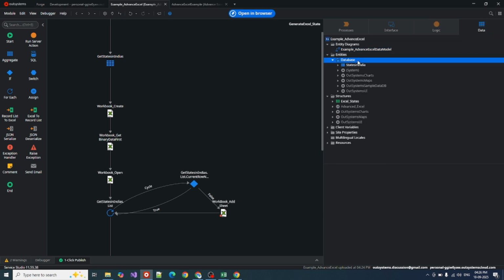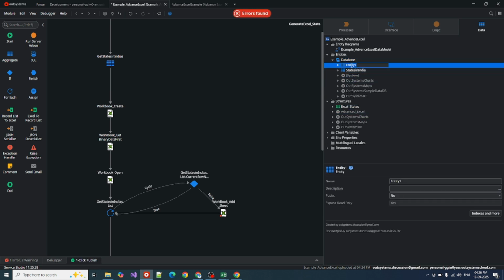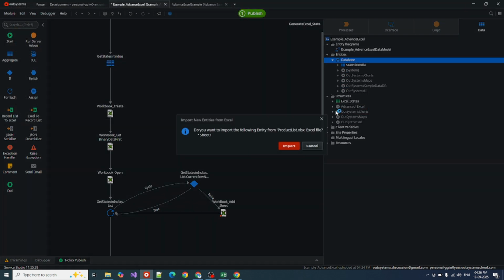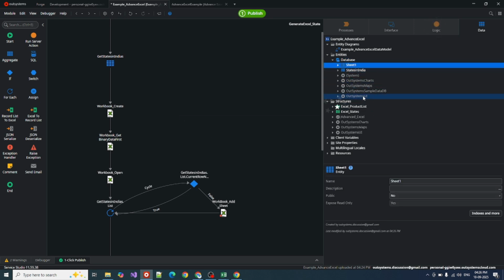Let me do one thing. I will add data from an Excel sheet. One Excel sheet I have right there. I have some sample data. I will just quickly add that data. Product list I have. So I will import that data in our OutSystems sheet one.